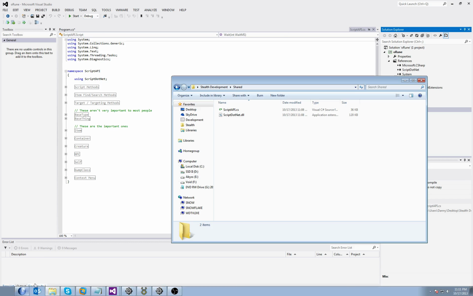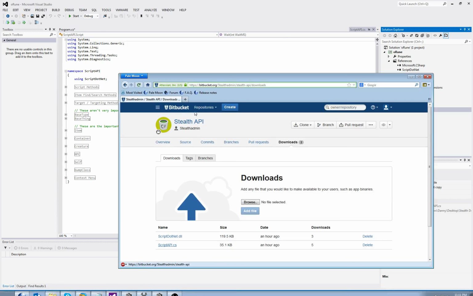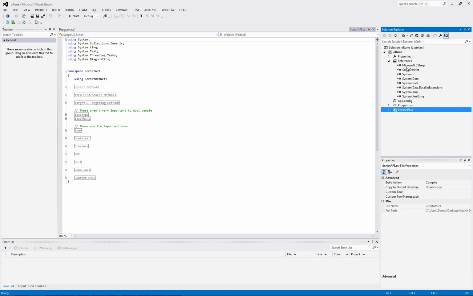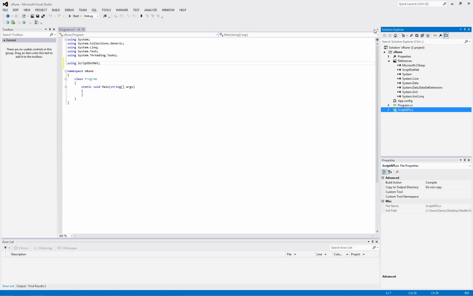So then, if a new update comes out, when I start releasing updates, you can just go to the Bitbucket download page, download the new file, overwrite it in the shared folder, and load up your project, and it will automatically have the latest version without you having to copy it back into your project. Okay, cool. So anyway, this is the wrapper.